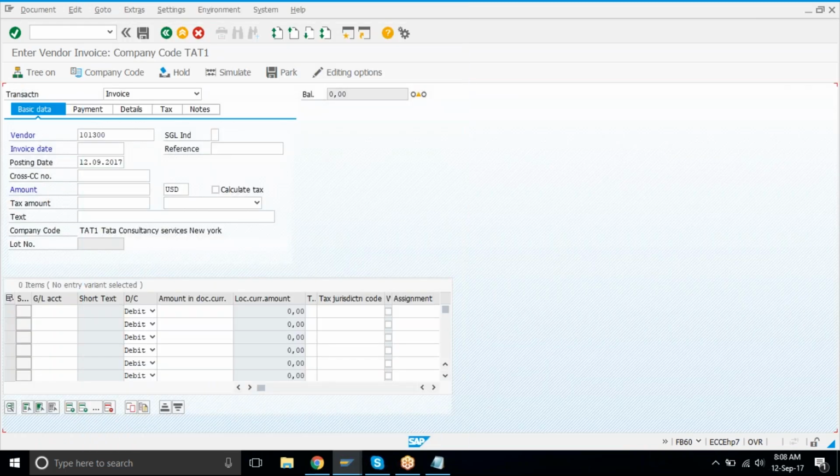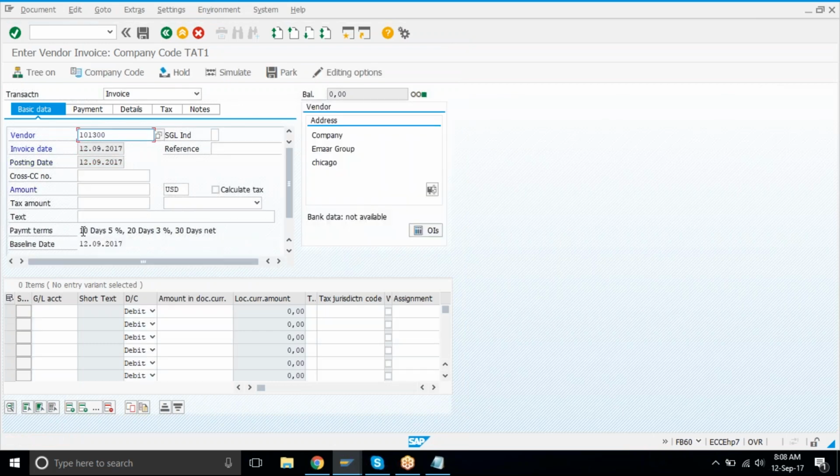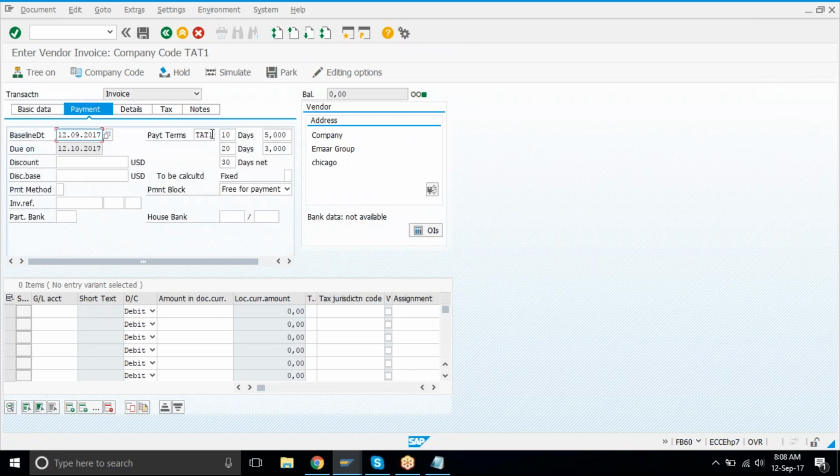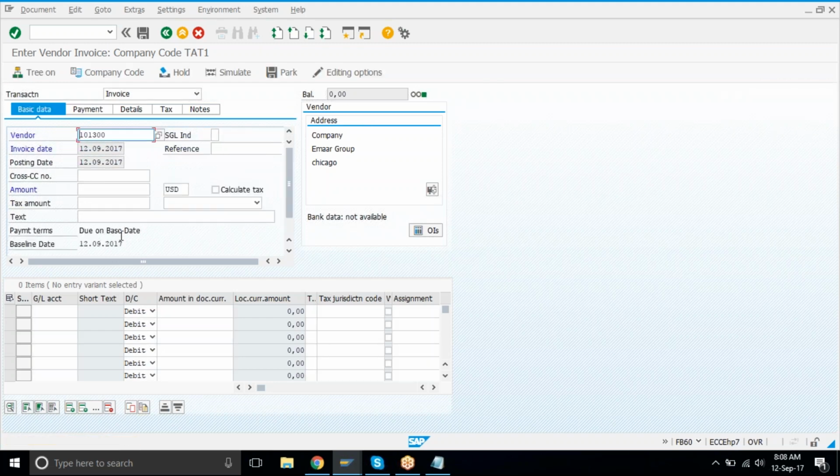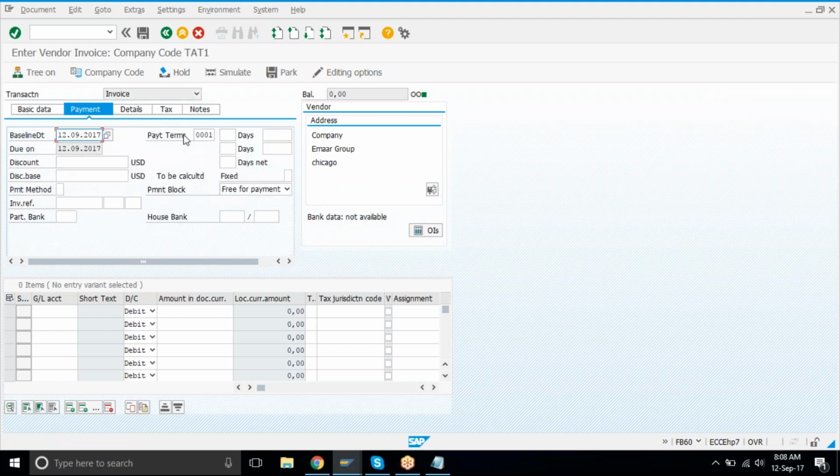What is that? MR? Let me find out. Yeah, see. It has been defaulted: 10 days 5%, 20 days 3%, 30 days net. But I can change it at any point of time. Click on payment and change TAT1 to 0001. See, it's been changed. Again, it's set to day one base date. But remember, this change is just for this particular transaction that I'm doing right now. Once I come again, the system will again select TAT1 by default.